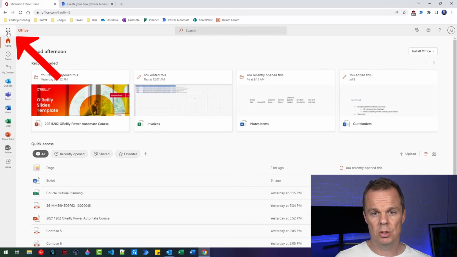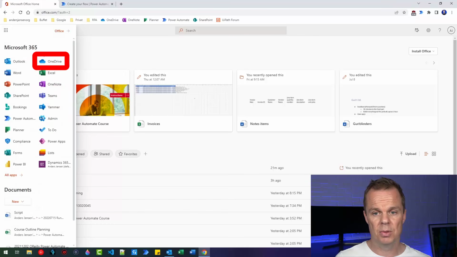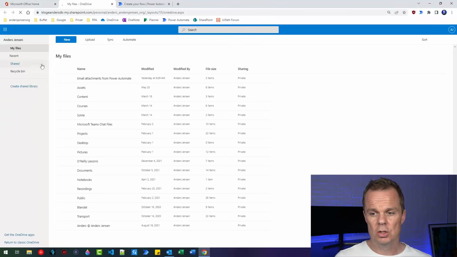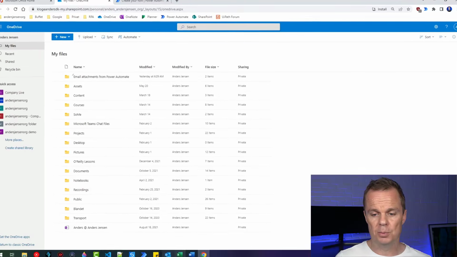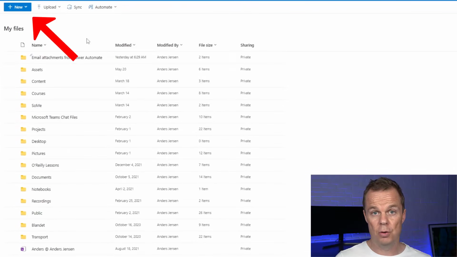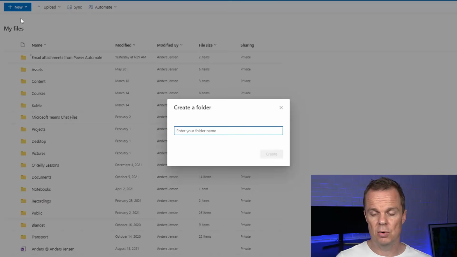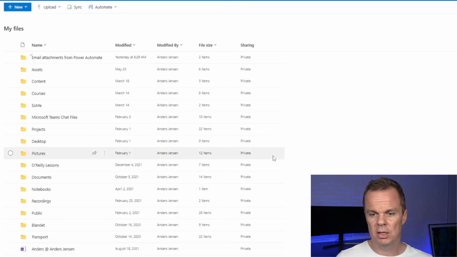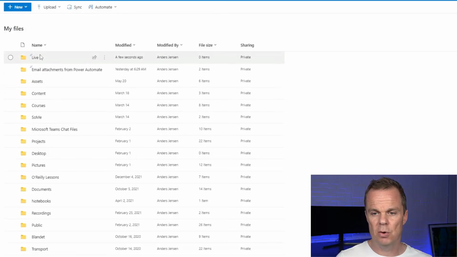So again, I open OneDrive. I click the 9 dots here in the Office page. Then I open up OneDrive. So this is my OneDrive folder. I'll create a new folder for this exercise. So I just click New here, and I'll say Folder. I will call this Live, then I'll click Create. So this is the folder that I will use.